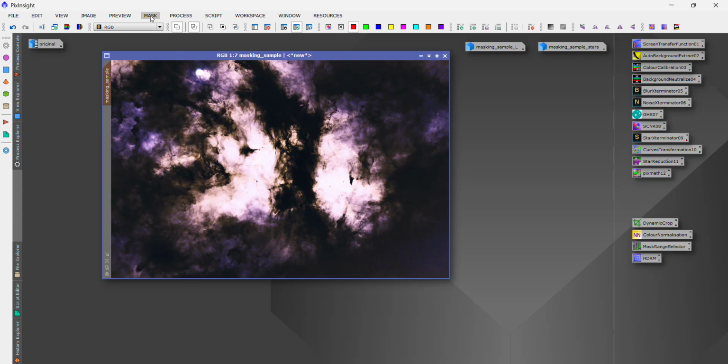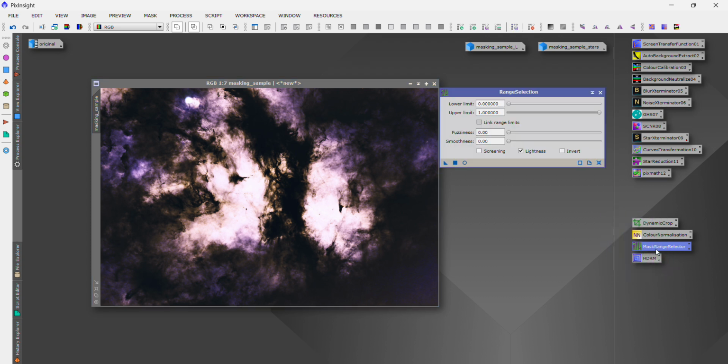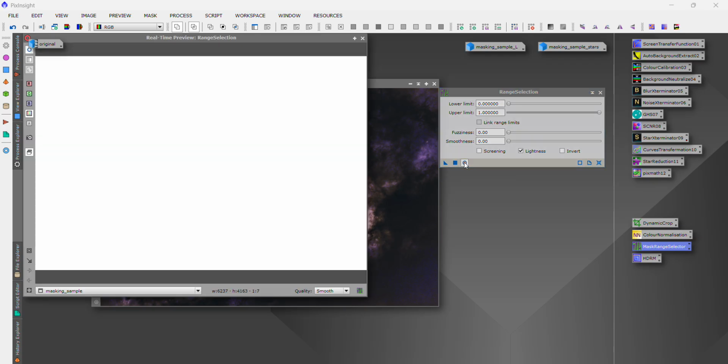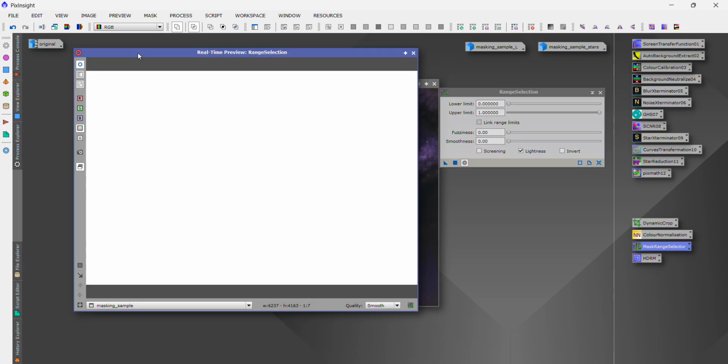We will remove this particular mask, and we're going to create another mask now using this tool here, which is the range selector. So what we need to do is a preview again, a real-time preview. You can see there that it's just one big mask that's going to mask everything.